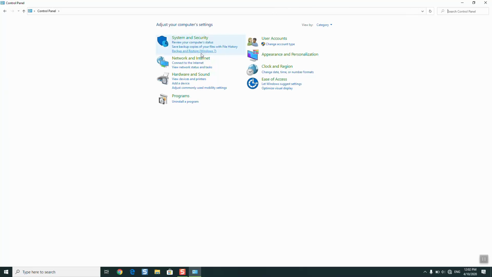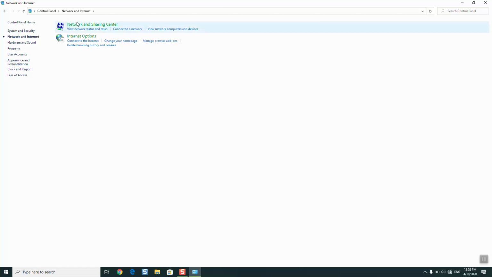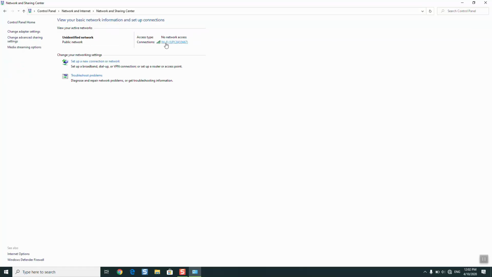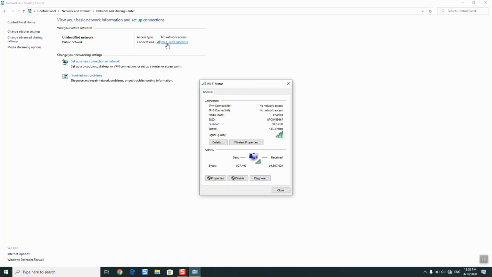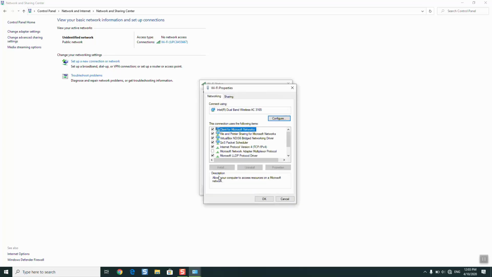The next thing we will do is click on network and internet. After that, we will click on network and sharing center. And here, I'm making sure that I'm connected to my Wi-Fi. Regardless of whether you have internet, it says here no internet, no network access, or limited. You just have to make sure that you are logged into your Wi-Fi. Once done, click on the connection and go ahead and click on properties.